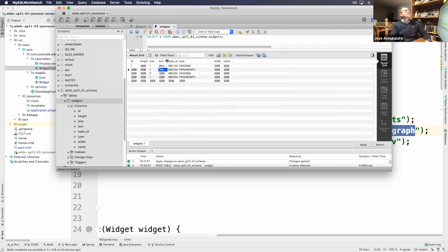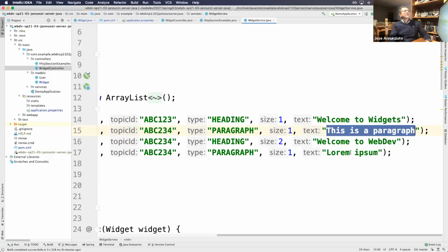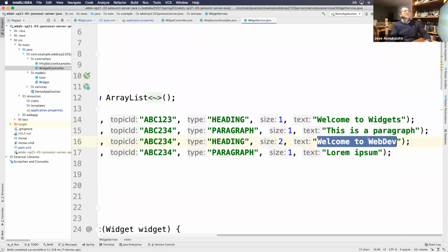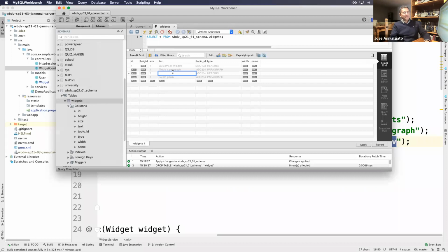Let's make that a little bigger. And this is for the other paragraph, which is the last one. And welcome to web dev. That's the heading here, right?